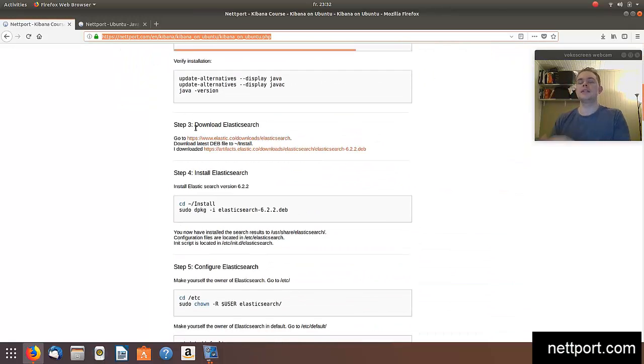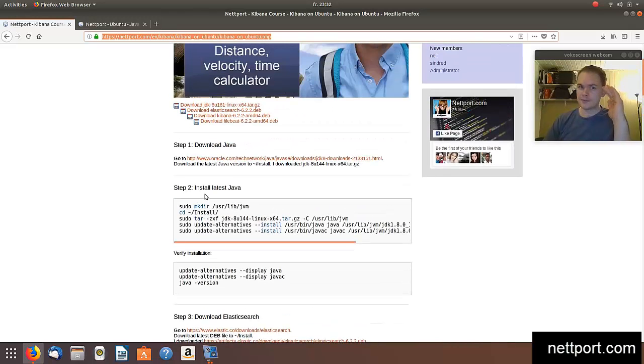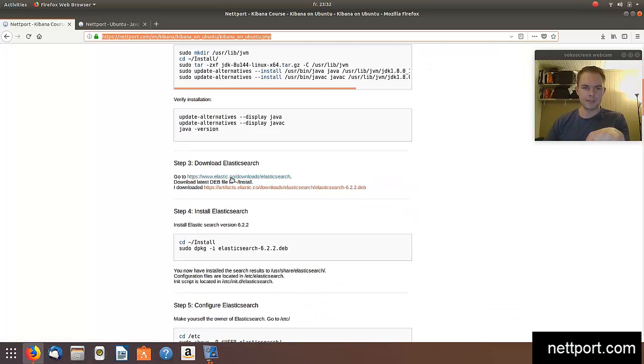Okay, Kibana is a bit advanced and I used a bit of time to understand this, because Kibana is not Kibana by itself. You need a search engine first, and we will use Elasticsearch as the search engine. So we need to go to Elasticsearch and download it.